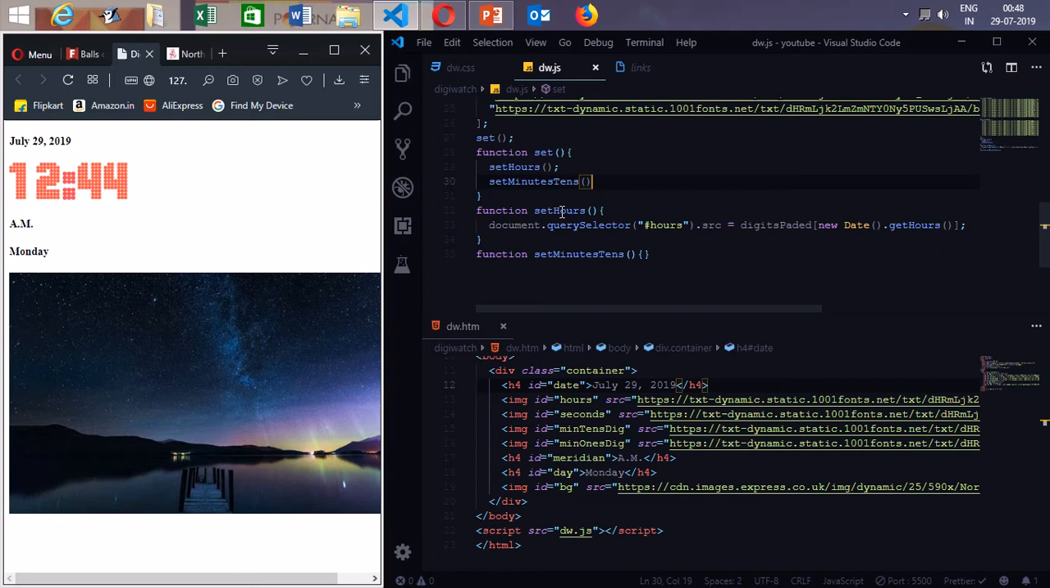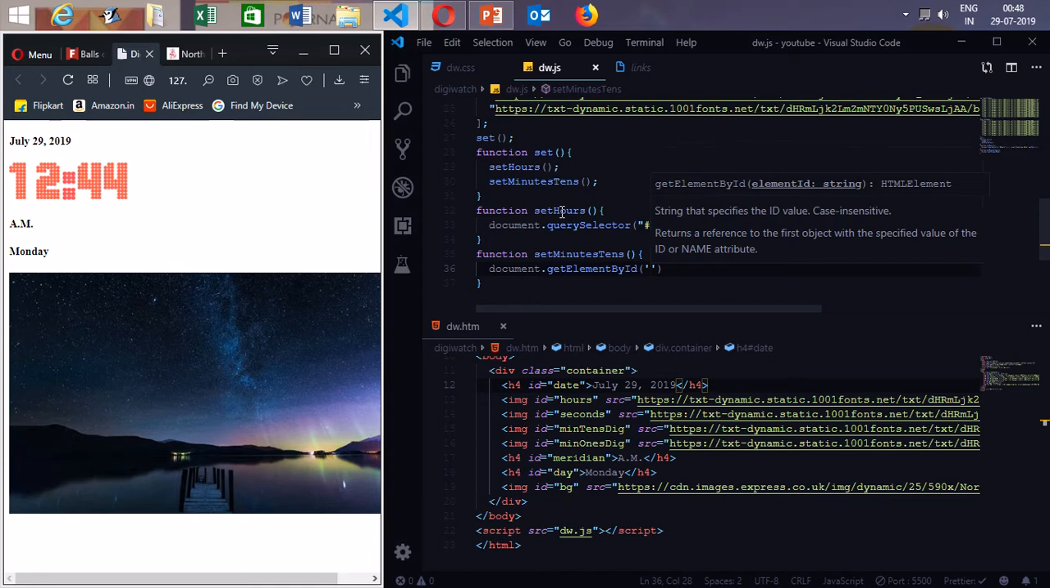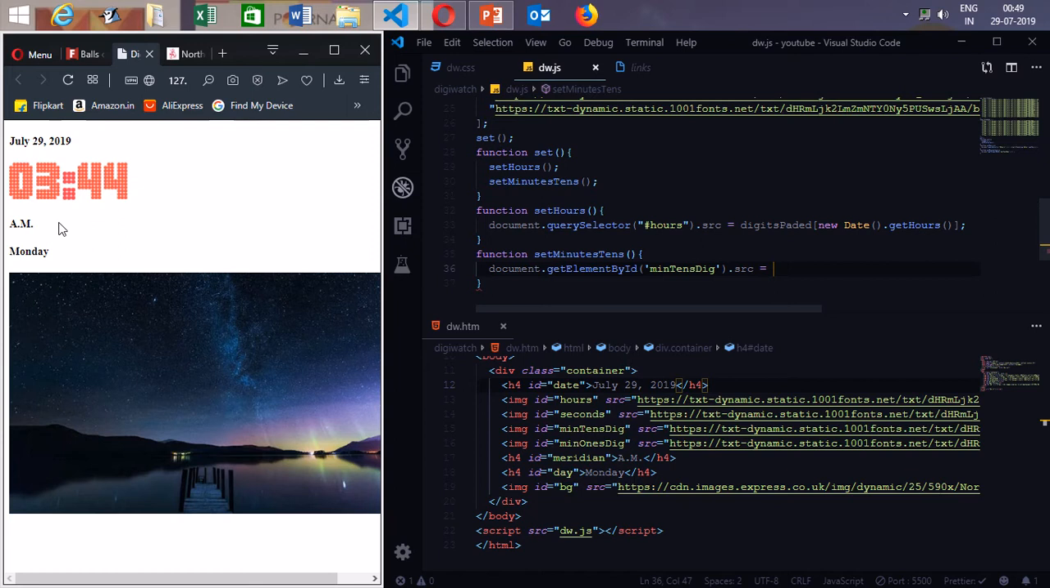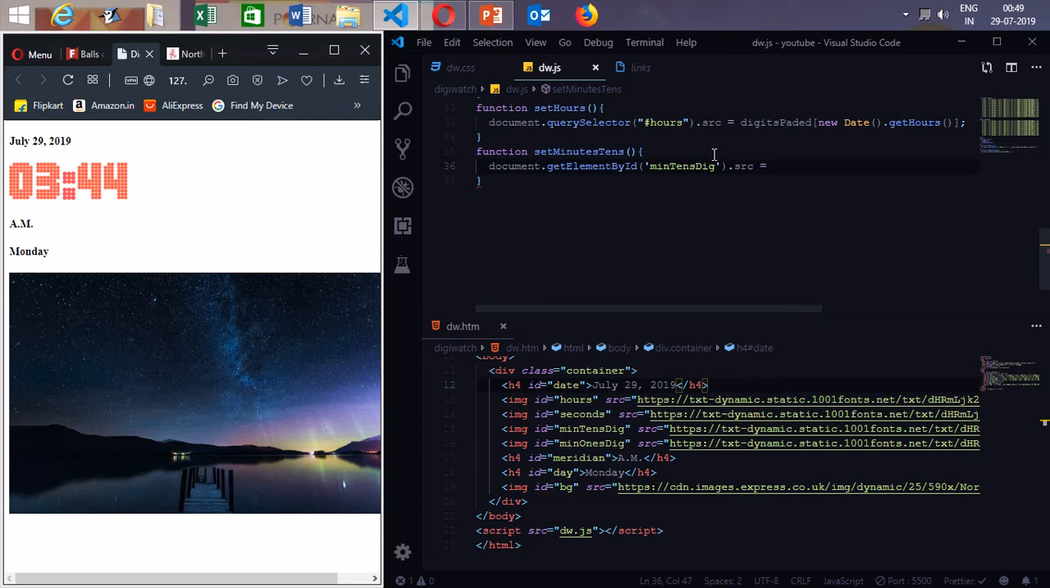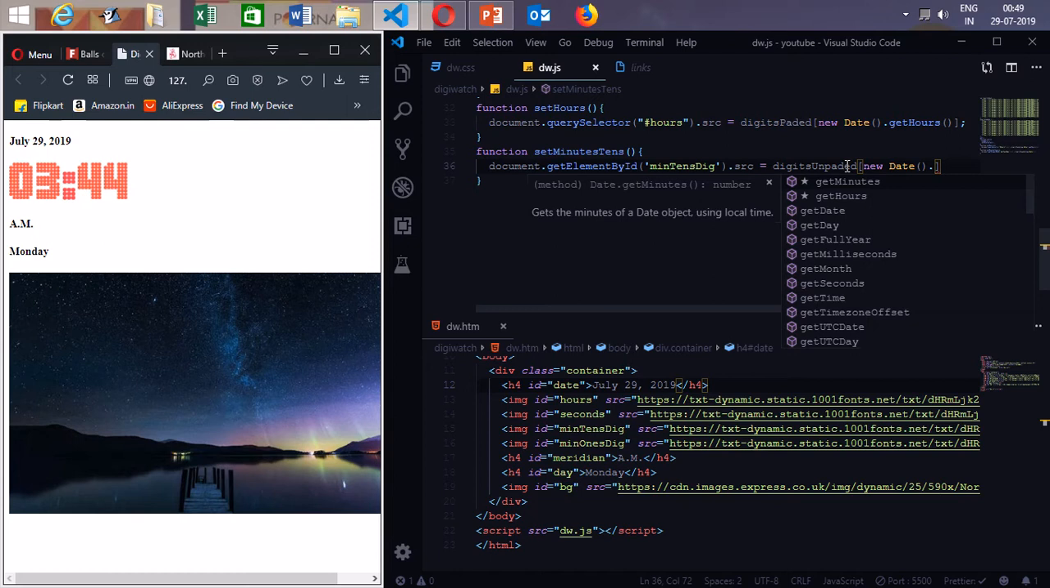Now inside this, I'm going to write a piece of code: document.getElementById, and what did I name it? Min tens dig. Is that what it is? Yeah, dot src equals to, and this time we need only single digits, so it's going to be digits unpadded. Now you have an idea of how this thing is going to work. Inside this I'm going to get the minutes.